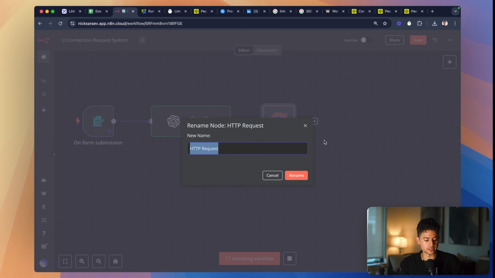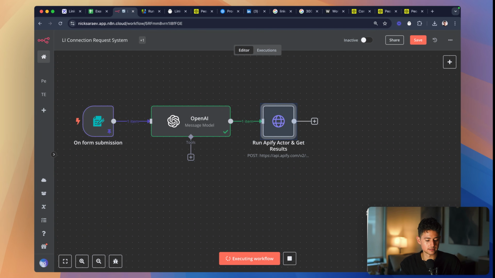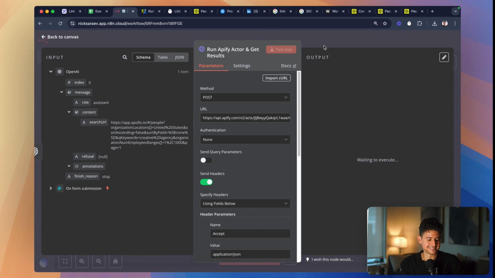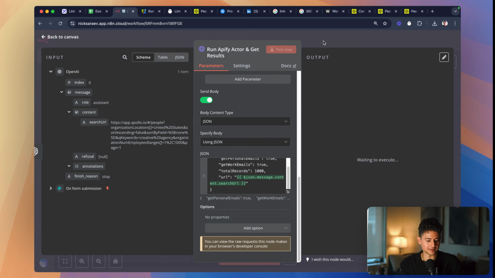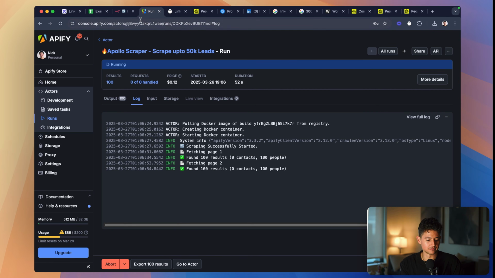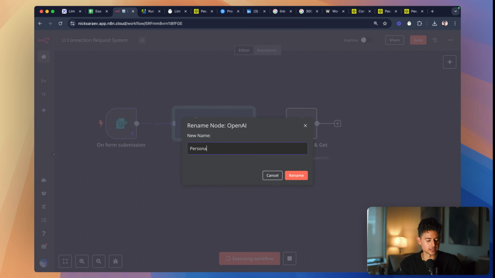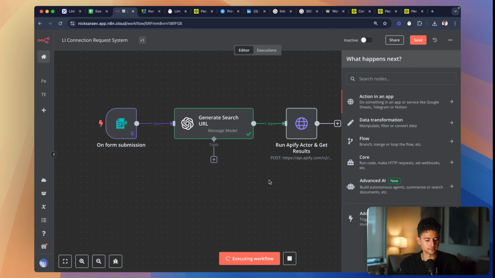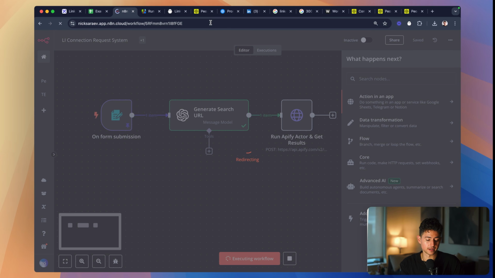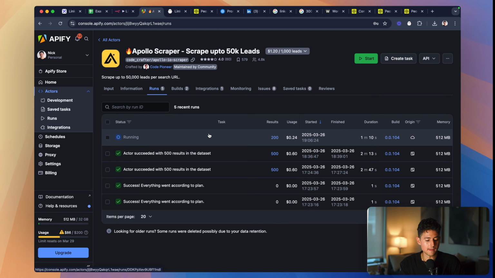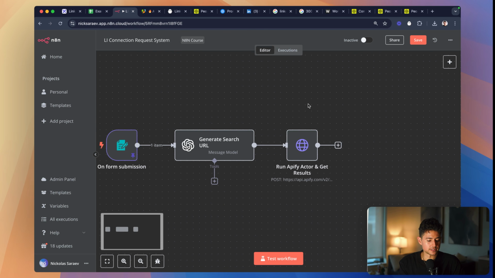Then while this is working, let me just do some renaming. So I'll say run Apify actor and get results. A little bit longer than usual. Shit, I think I might have just broken this. Yeah, I think I just broke this by renaming it. Okay, maybe you don't rename this live. That might be bad. Anyway, I'm then going to call this not personalize. Generate search URL. Okay. I'm going to save this whole thing. I'm obviously going to have to rerun this now because I've just broken my whole thing. Kind of unfortunate. But it is what it is.